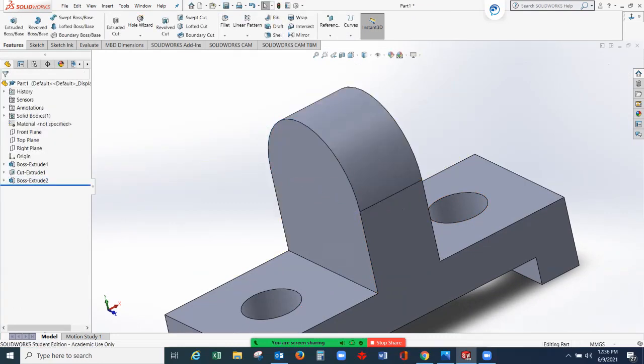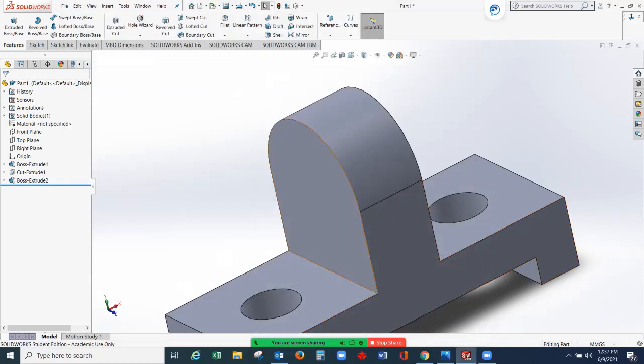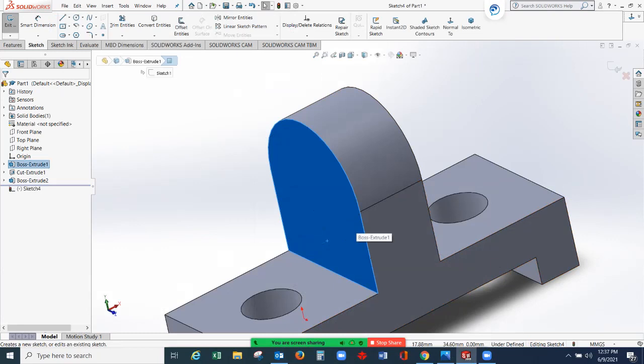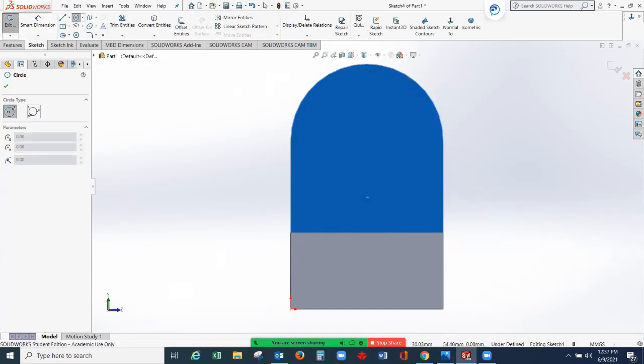Then we need one more circle here. So if we check our drawing here, we have one circle here with a radius of 12. So it is all through, okay? Extruded cut through this face. So the radius is 12. So again, on this one, sketch, select this face, then sketch, then Control 8. Press Control 8 on the keyboard, then draw one circle.